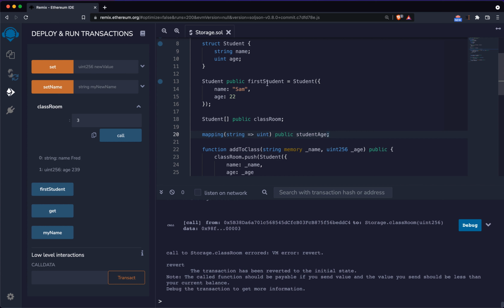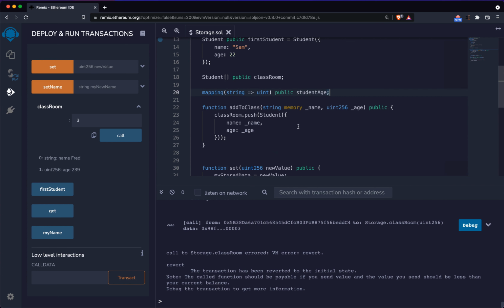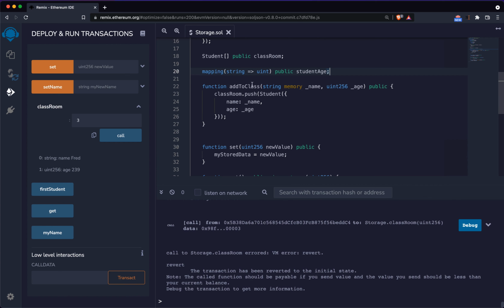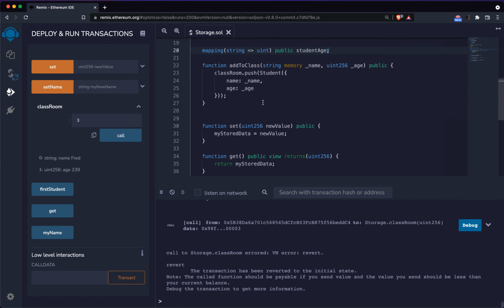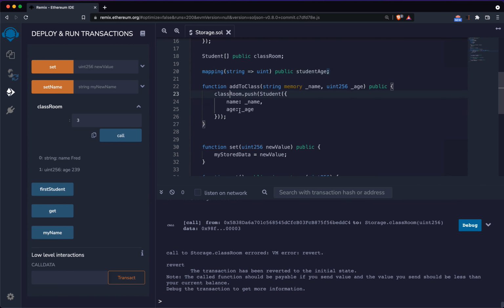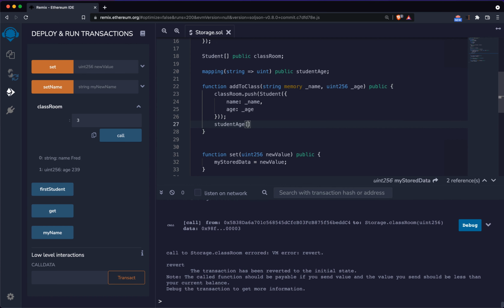All right, now what needs to happen? What needs to happen is that when we add a new student, and in our code it only happens here when you have a classroom and we push a new student, we take this student age, okay, student age, and then we access similarly to JavaScript by string, and in this case is the name of the student, and we map it to the age of the student, and that's it.